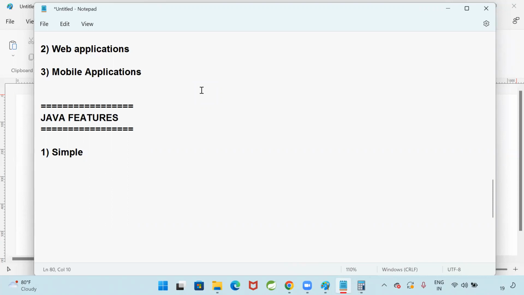Anybody can learn Java. Now some people may ask, sir, do we need to know the C language to learn Java? Is the C language a prerequisite to learn Java? Does anybody know the C language here? One person, two, three, four, five. Five people know the C language here. How many of you don't know the C language?